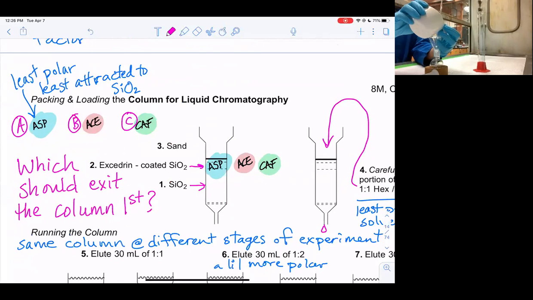Oh, can you guys see this? Oh, yeah, of course. Hold the rod at the top. Yeah, okay. Well, you guys can see it better. All right, so can everyone see?